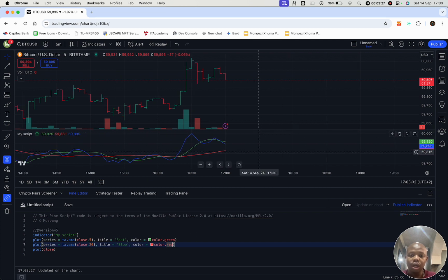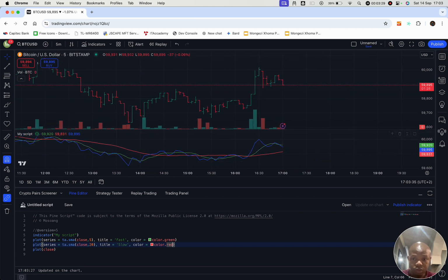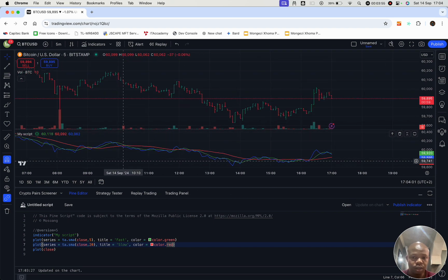Great. So now you have your fast moving average and your slow moving average, and the rules are as soon as your fast moving average crosses over the slow moving average, you go long, and when your fast moving average crosses under your slow moving average, you short your stocks, right? Let's see how this looks on the chart.